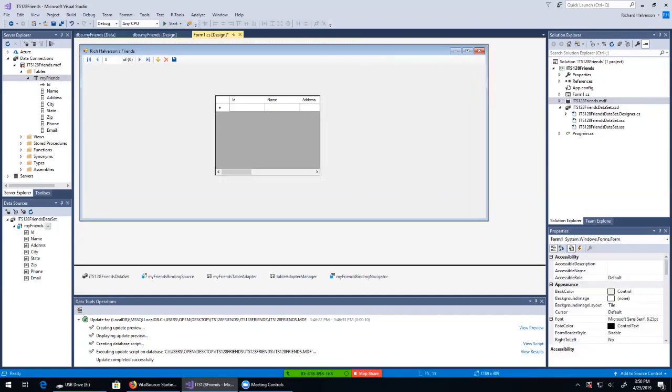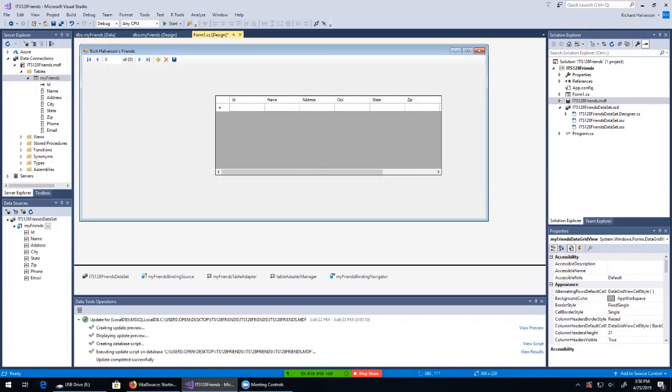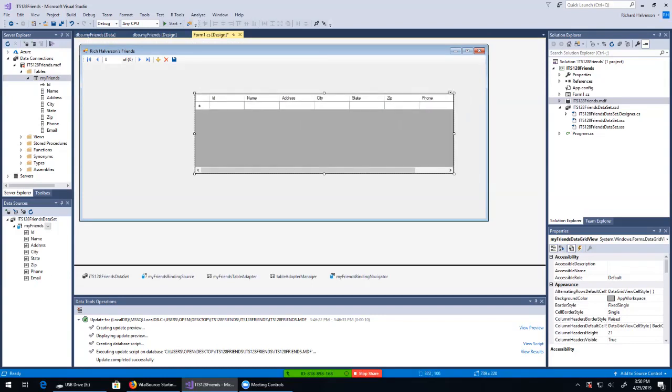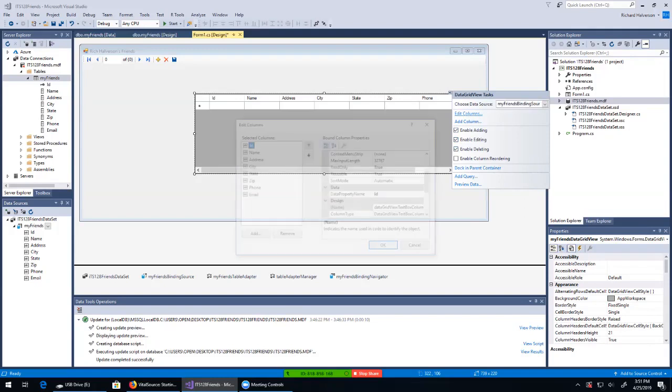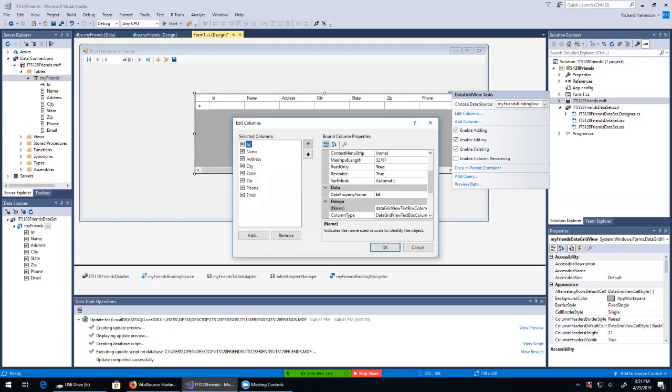So let me bring this out, let me make some adjustments to this table here. To do that, click on this little smart tag, and we're going to enable adding, editing, and deleting. That's fine. Let's edit the columns. The ID column can be quite small. Width can be 10 or something.